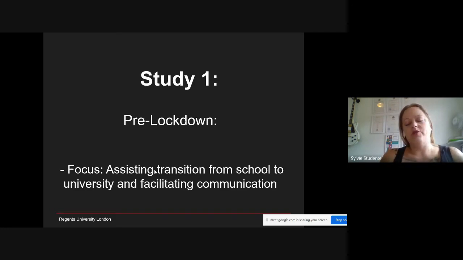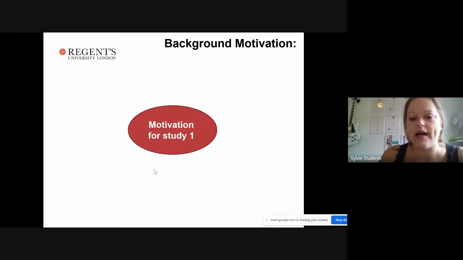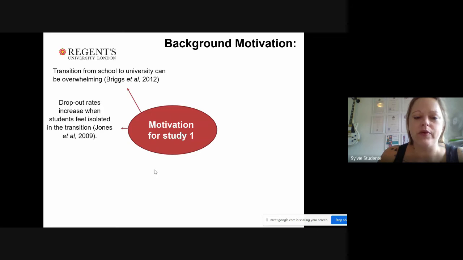So let's take a look at study 1. This was conducted prior to lockdown. As I said, the focus was on assisting the transition from school to university and facilitating communication. We won't go into too much detail here, but here is some of the background motivation.